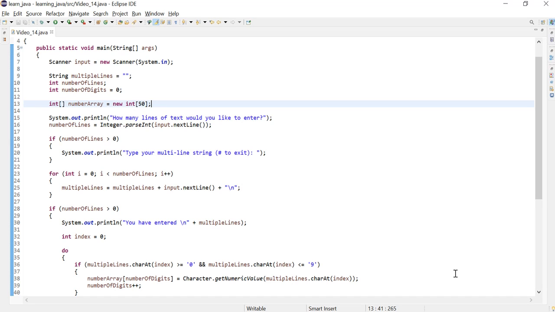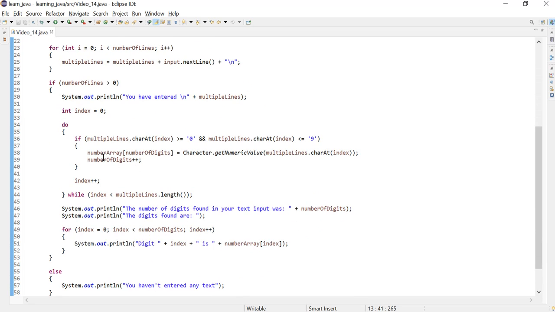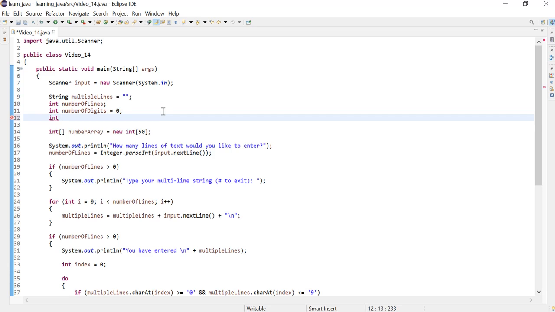In this video we will continue doing what we were doing in the previous program, where we counted the number of digits and stored those digits in an integer array. We'll do the same for characters. So to start off, I'm going to declare a variable that will be used to count the number of digits in our program that are found in a string input.